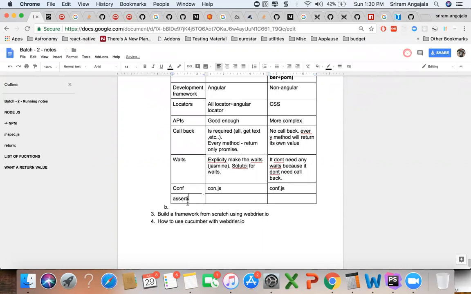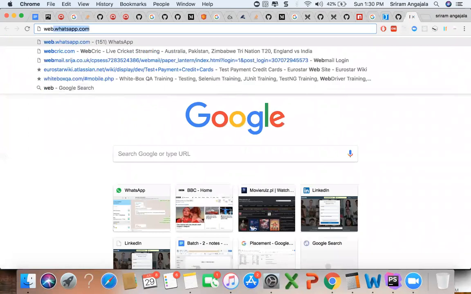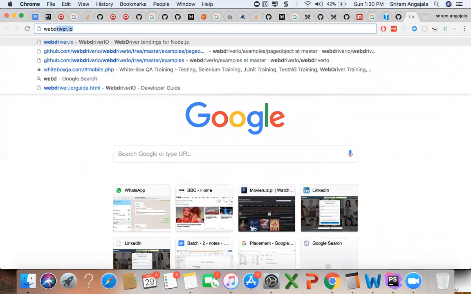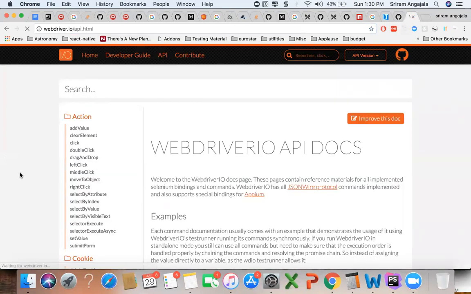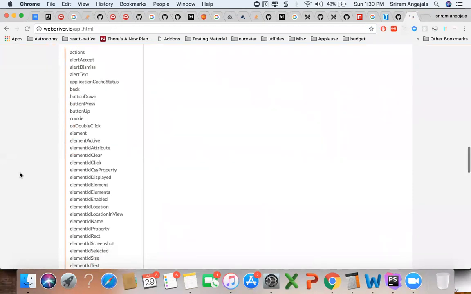However, there's one more tool which I will discuss later. From the assertions point of view, Chai first. But actually, WebDriver itself has some assertions. I think WebDriver or Nightwatch, one of the tools has inbuilt assertions. That's the reason I was getting confused. See the list of APIs.